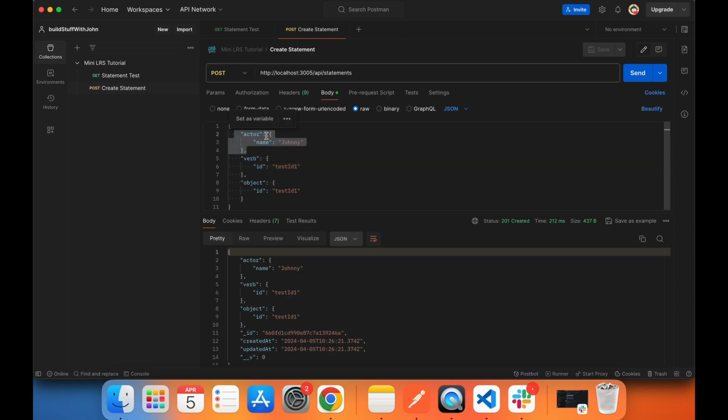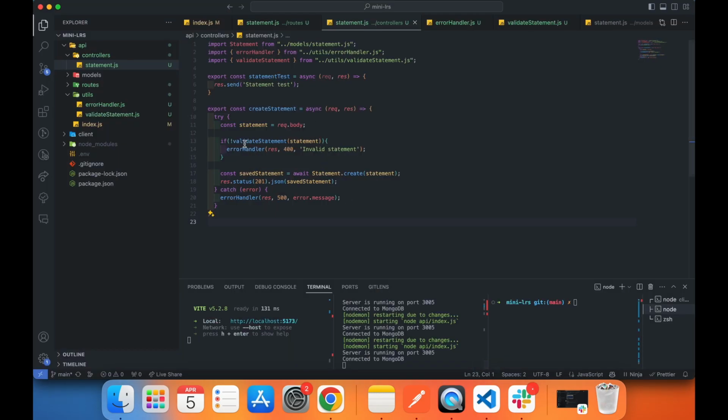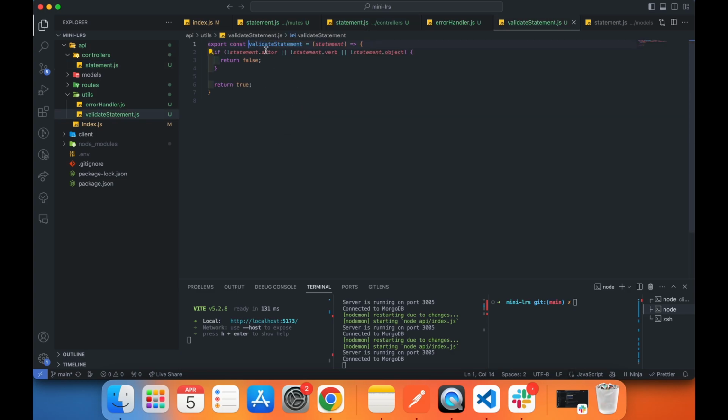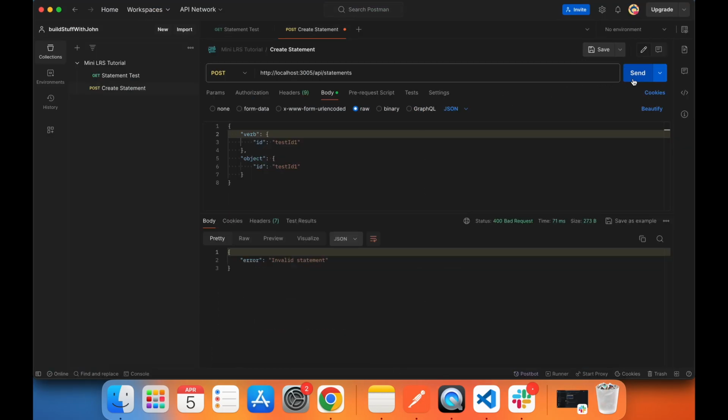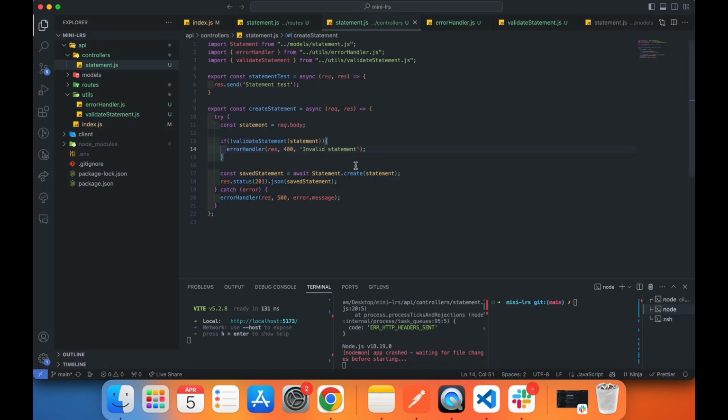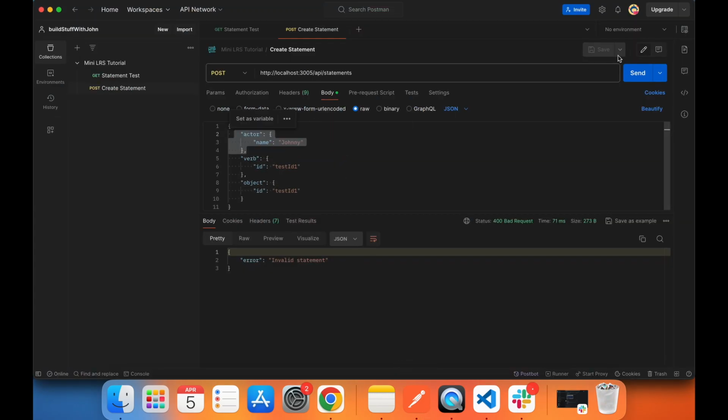If I didn't have actor, for example, what this will do is it's going to go into validate statement, and it's going to see in validate statement that there's no actor here, so it's going to return false. And then if that's false, it's going to hit this error handler util function, and it's going to send all this information. So let's see how that looks. Oh, there we go. So what we see is 400. We got the status code, and then invalid statement. That's the exact message that we sent in. So cool. Let's get that back.